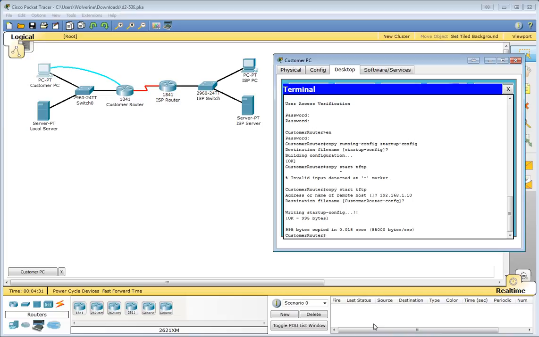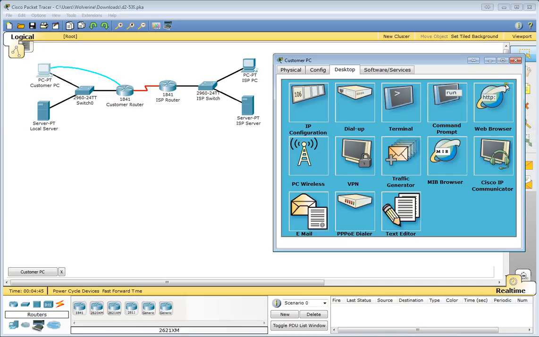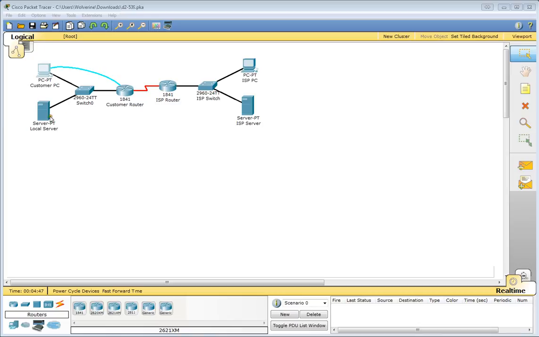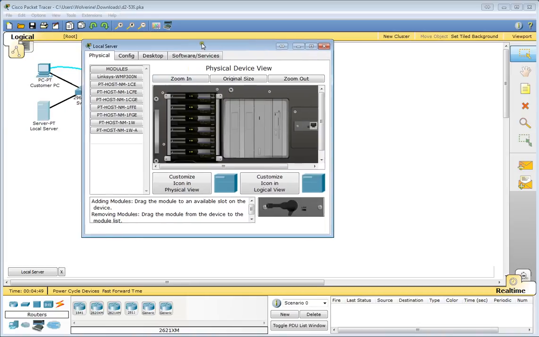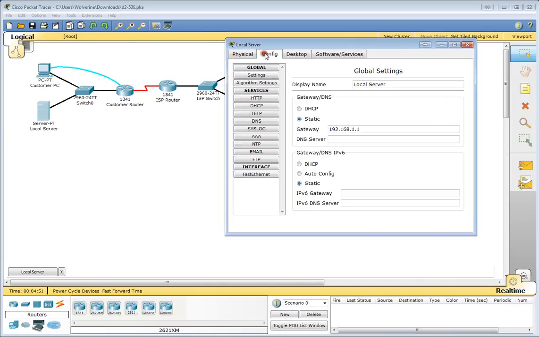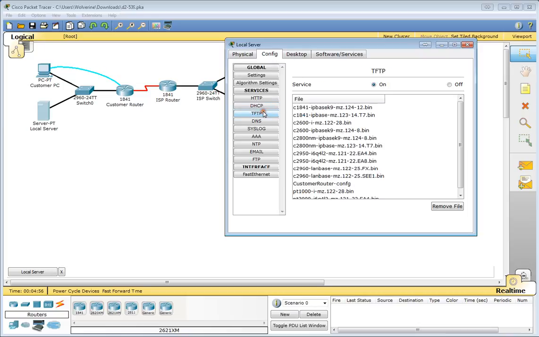Good enough speed. So now that we have that out of the way, we're going to close out of this terminal real quick, and we're going to go into the local server. From here, we go to the config, and we're going to review the TFTP. As you can see here, customer router-config is here. So it did get written here.